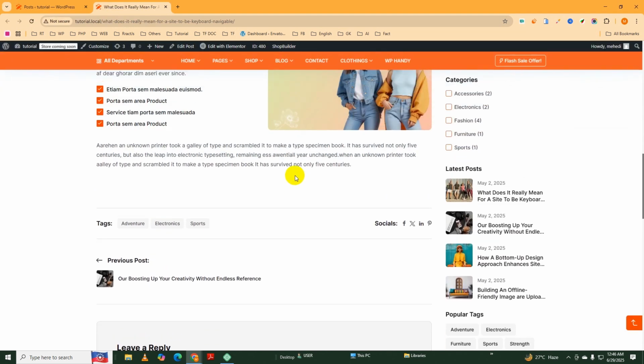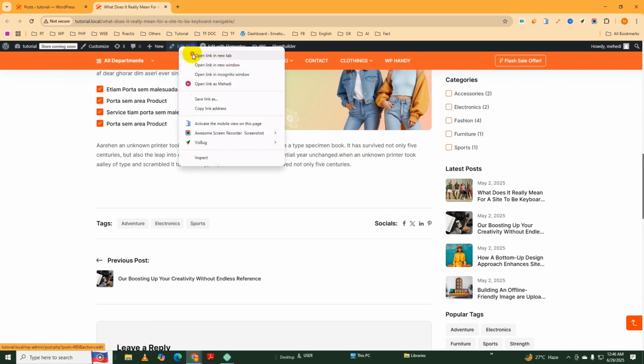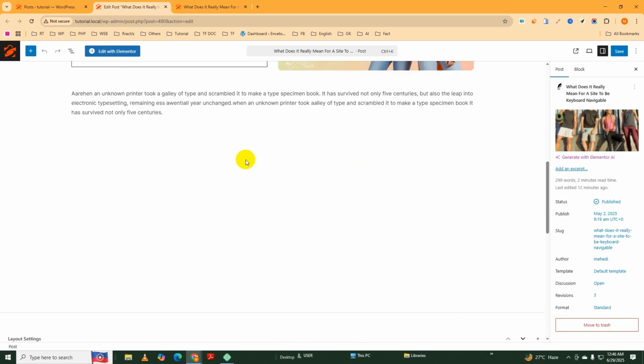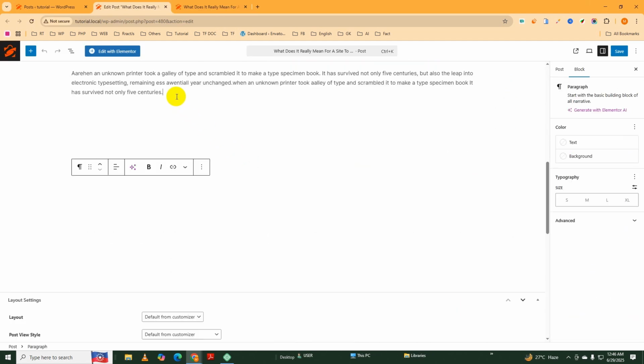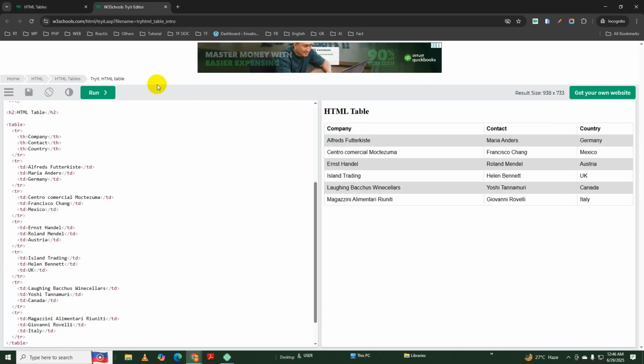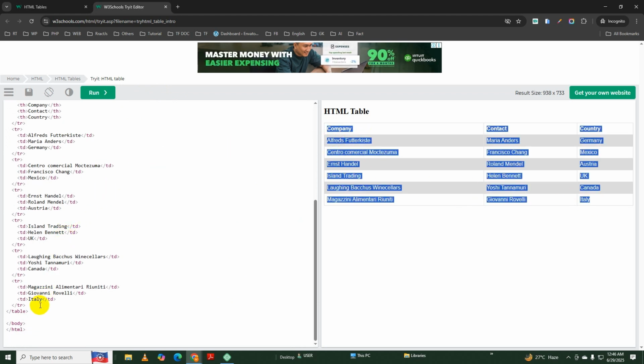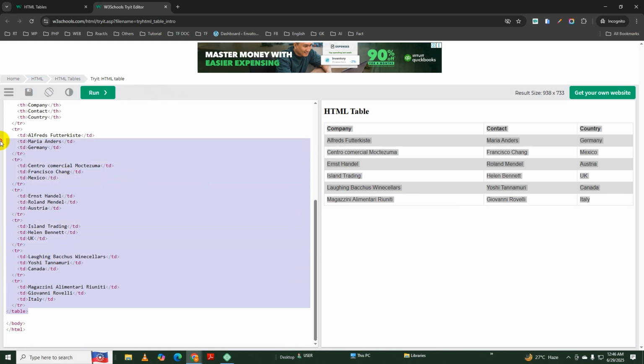Scroll down. Then I want to add HTML code here, just below the text. Okay, so edit the post, scroll down, and I want to add it here. I have HTML code that I want to copy from w3schools.com. This is the HTML code and this is a table. I want to add it, so copy this HTML code.